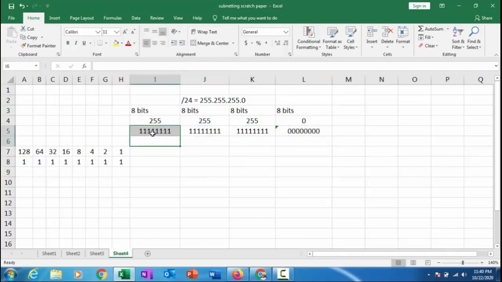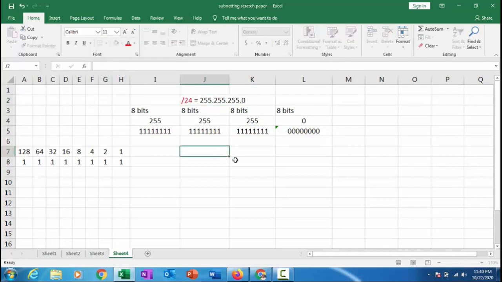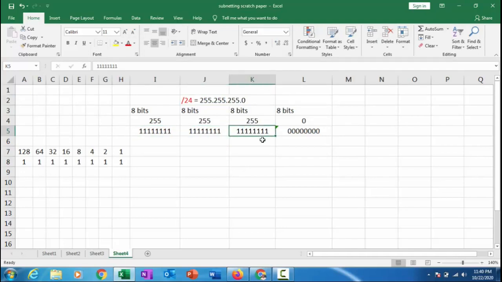So 255, 255 is 8 ones. We have 8 ones here, another 8 ones here, so that's 16, and then another 8 ones, 16 plus 8 is 24. That's why we have this /24 notation, because of the number of ones starting from the left.